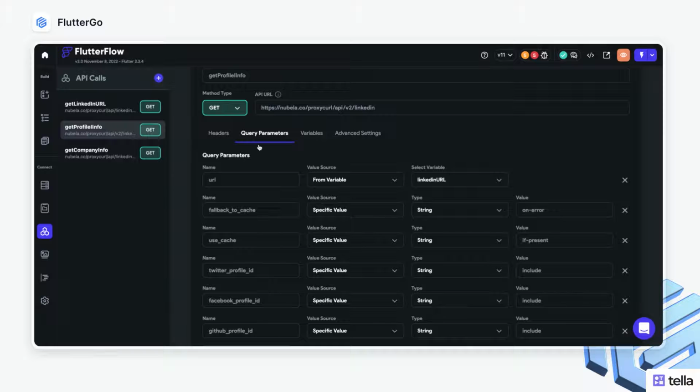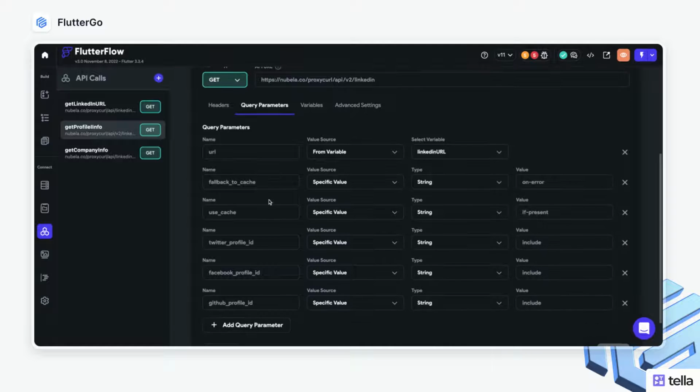But that said, let's just jump back into parameters here. So I have a URL parameter, and that's going to be the actual LinkedIn URL. And you can go ahead and leave this as it is. We're going to set up that variable here in a second. So just leave this blank, but it's going to be from variable. Then the name, we want fallback to cache. This I just have on error.